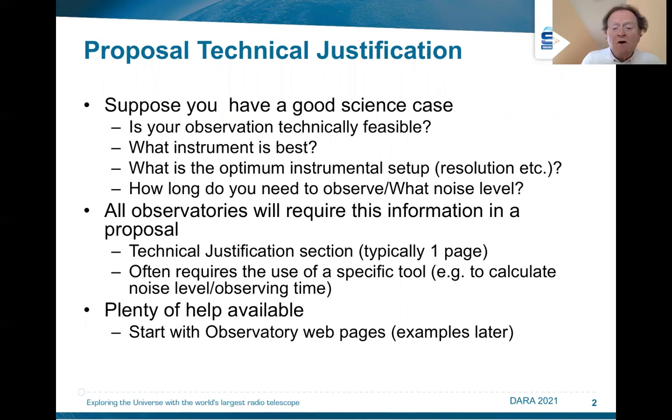All observatories will require a technical justification in some form. Typically, it's one sheet of paper on a proposal. It often requires the use of a specific tool to calculate the noise level or the observing time, sometimes also to do more sophisticated simulations. But there's plenty of help available. Each observatory will have a web page, and that gives you a starting point with access to documentation and tools. Very often, if you run into trouble when writing the technical justification section, there are help desks that will provide information to get you out of trouble.